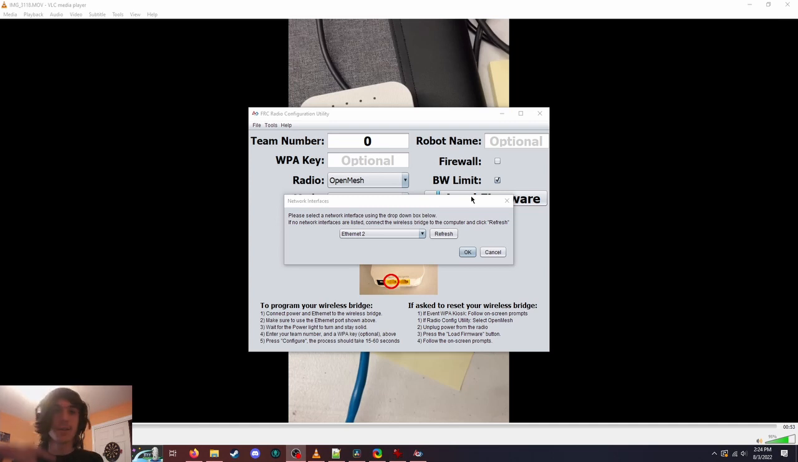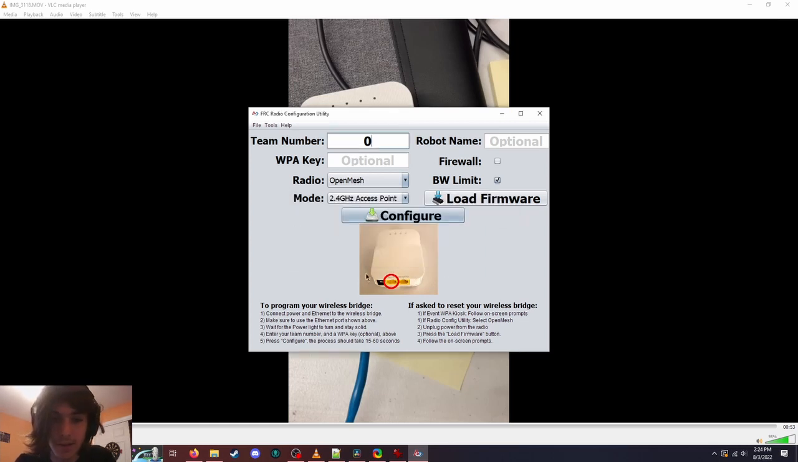So after you go to an event, the radio is still going to be encrypted, so you have to decrypt it, basically just reconfigure it, and that's when you'll use this utility. So this first one will show up. Normally you'll just go through Ethernet, so just go Ethernet and hit OK.